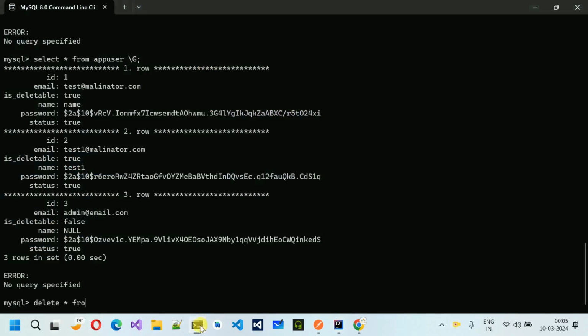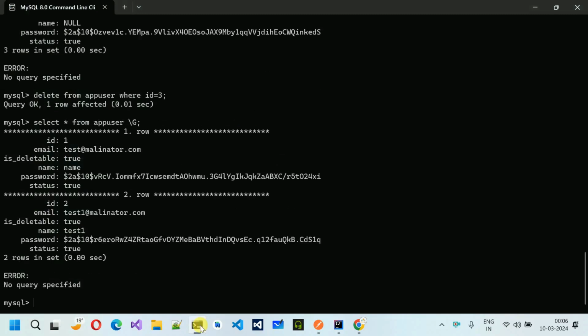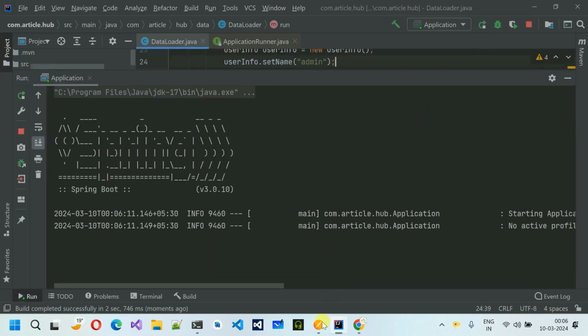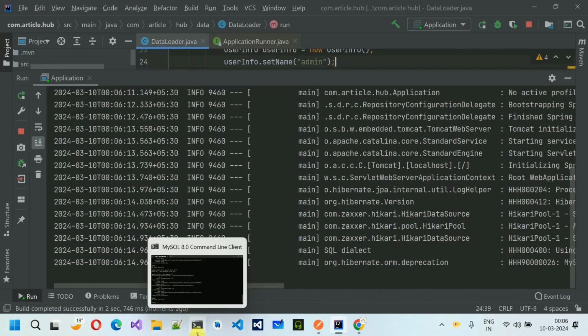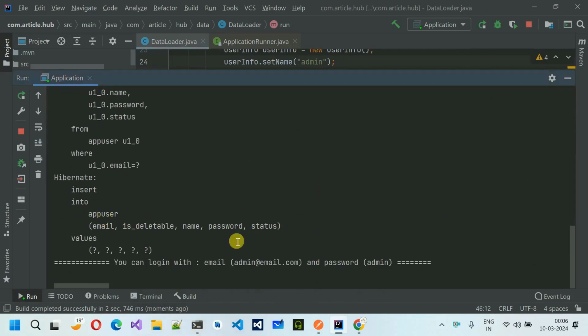Let's move back over here. Delete from app user where ID is equal to 3. Okay, now select star; now we have only 2 records. Now simply go and rerun the application. It will insert the new admin@email.com. Okay, you can see that this is inserted again.